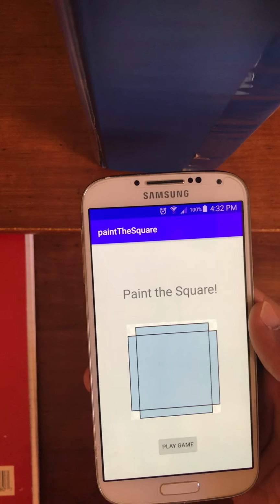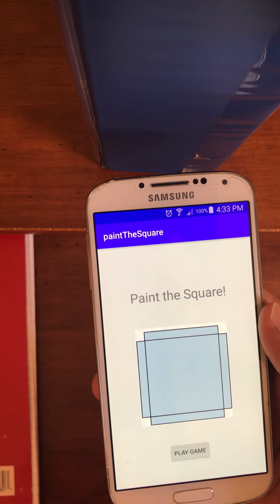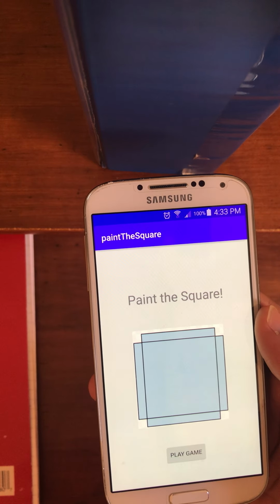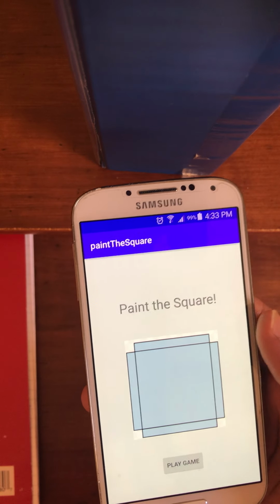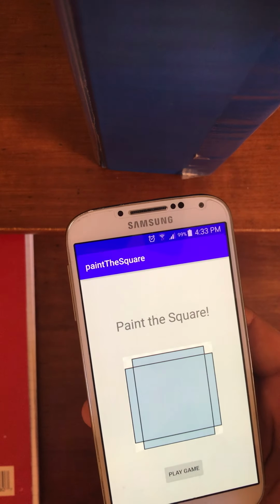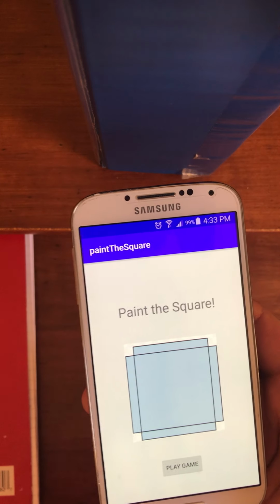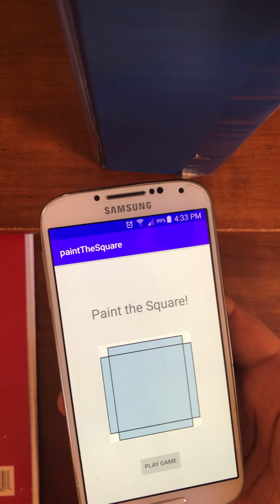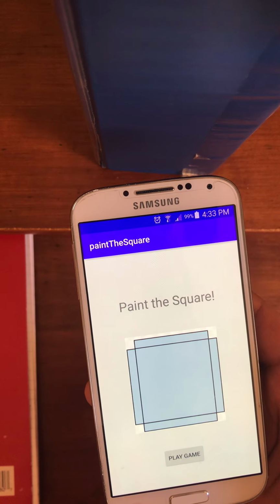And basically I have set in the program, if you tilt the phone 30 degrees, then you'll get to the edge of the border. And so in order to paint the square, you need to have the side touch the border of the phone.